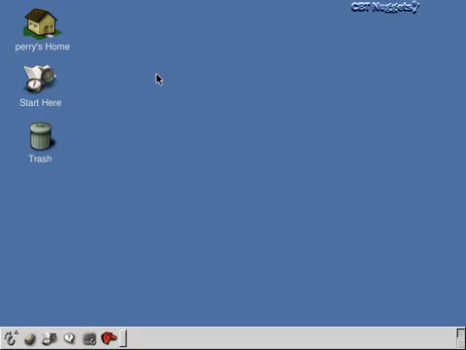Linux Essentials. In this video, we're going to talk about X Windows, shell scripts, and Lilo, the Linux loader. Three very powerful features of Linux. Let's start with X Windows.